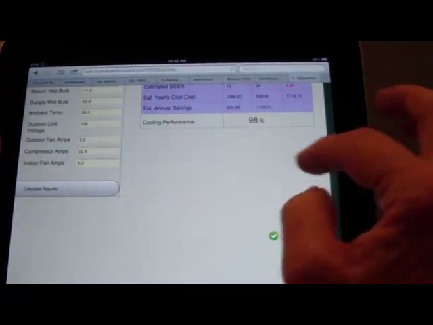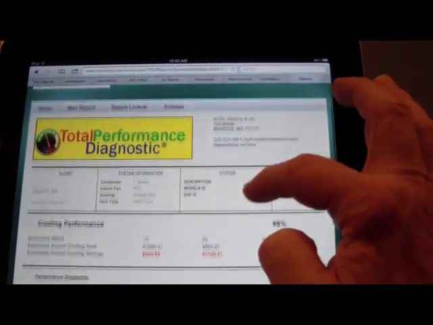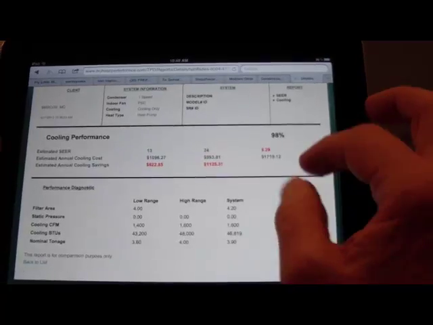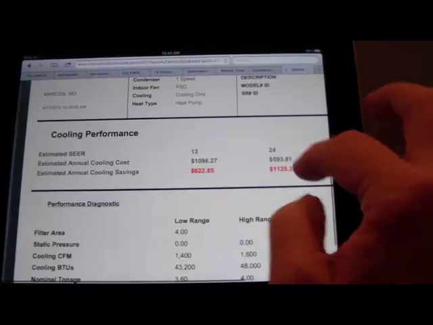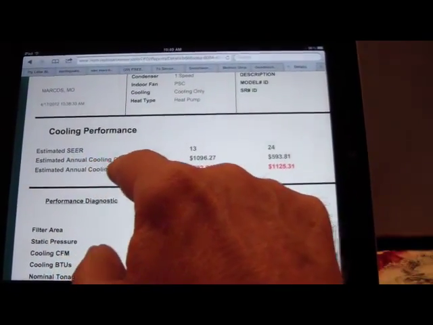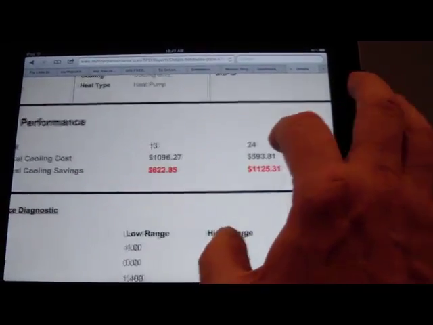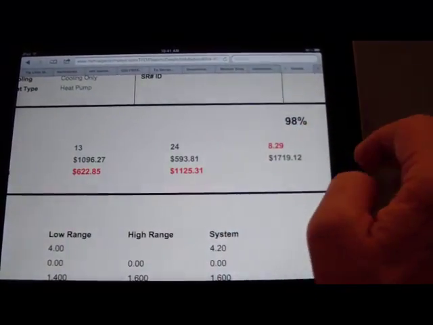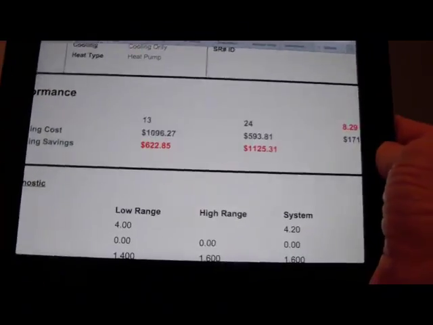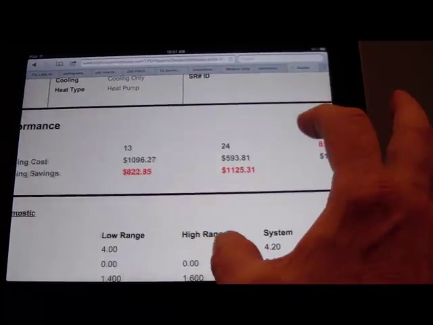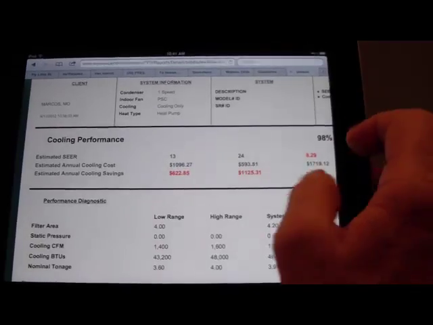Your client might want to see this report a little bit differently. You hit Save Report, and Performance Diagnostic is going to bring up the client report. The interesting thing here on the client report is this area here. Being able to look at the estimated SEERs, the estimated cooling cost, and the estimated cooling savings. If we were to take this unit from an 8.29 SEER and get a minimum 13 SEER, now that would be $622 in savings in 1 year, or over a period of 10 years, that's almost $6,000.